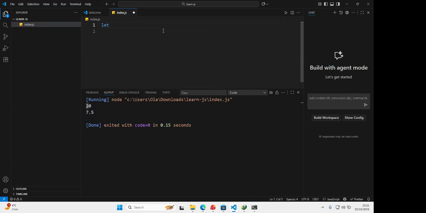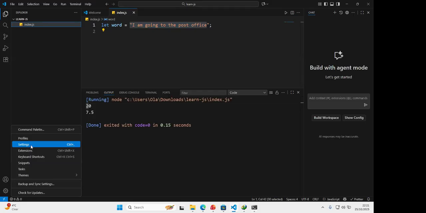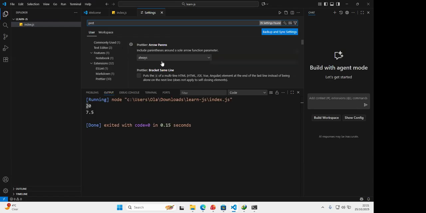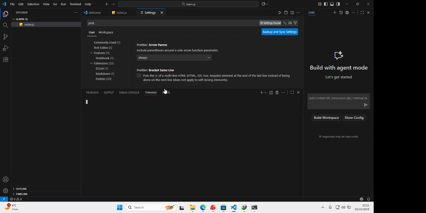So I can say, let's say, I'm going to the post office. As you can see, it is being updated to the double quote because of our prettier. Prettier is updating automatically.